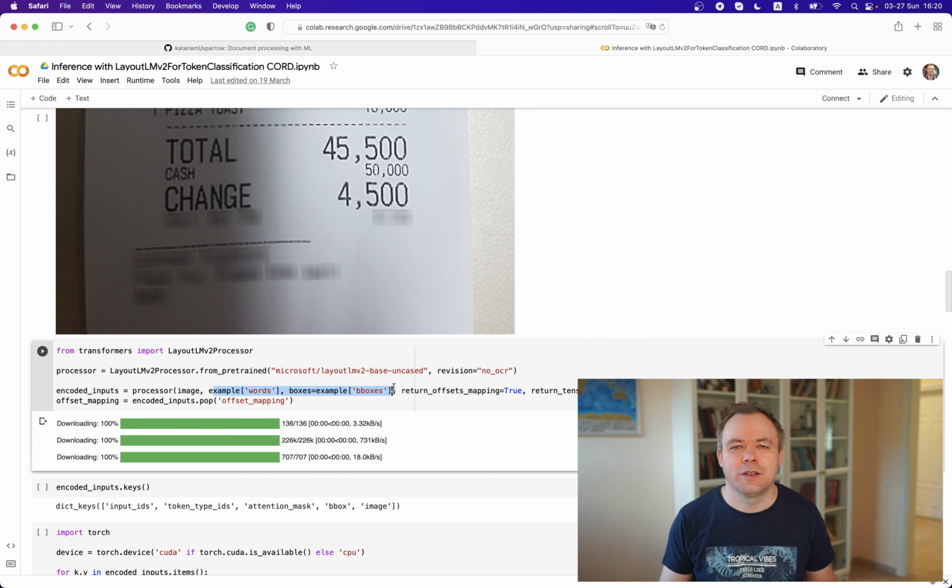When the CORD dataset was prepared, those images were collected, and at the same time an OCR procedure was applied on those images, and words and coordinates were stored together with the images for later use. So this is what we're using.